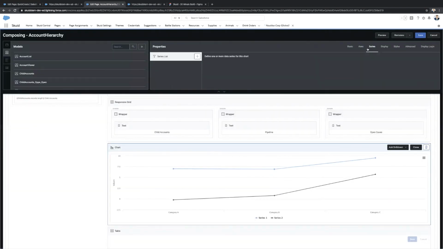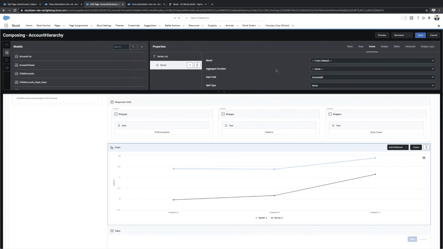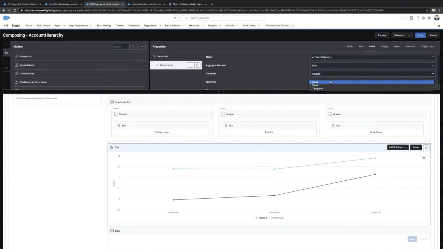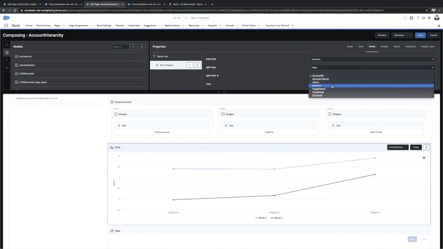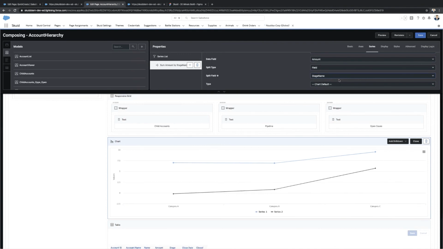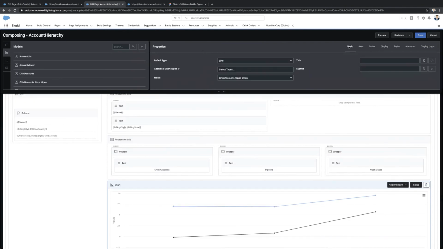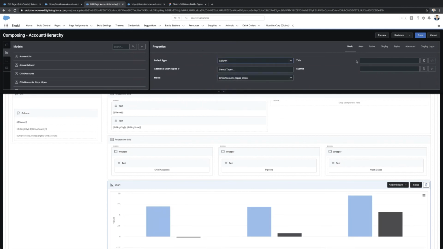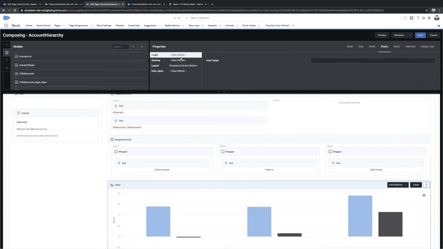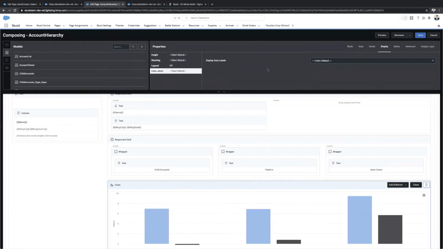And then the series, add a series, and we want to do an aggregate function of sum on the amount field. And we're also going to split this by field of stage name, and you can leave the type as chart default. For the chart basics, we want this to be a column chart based on our design. And then for the display properties, we're going to turn off the legend and the data labels.